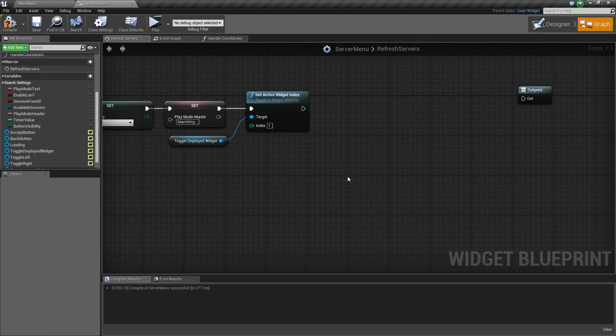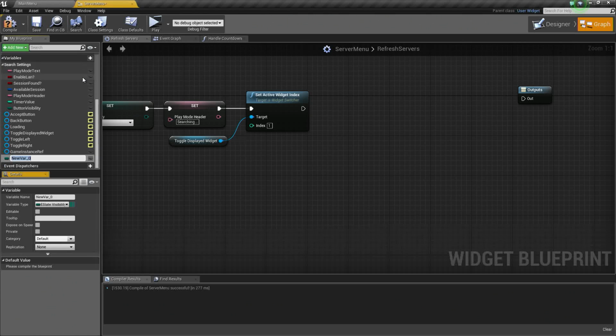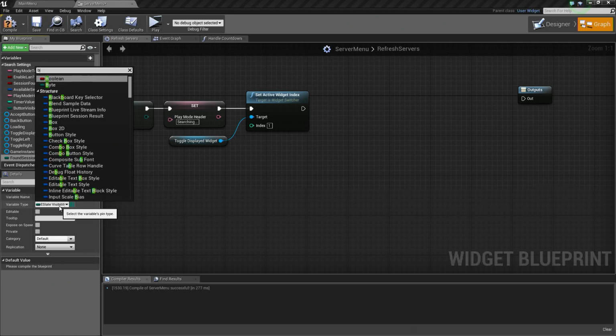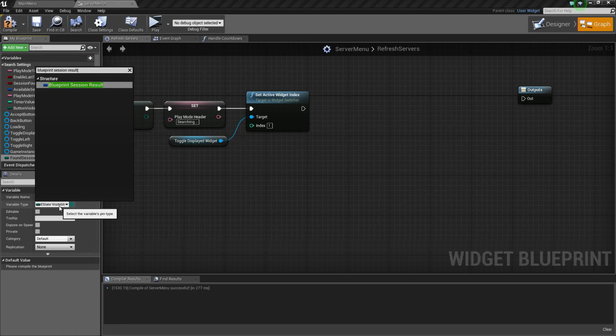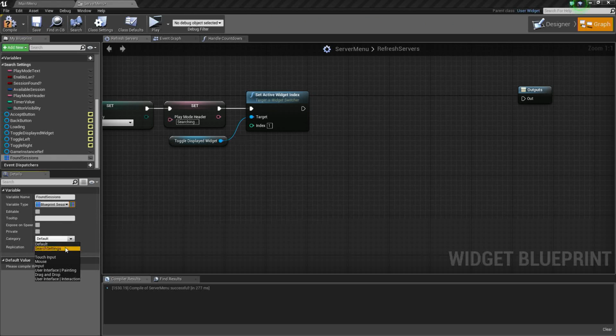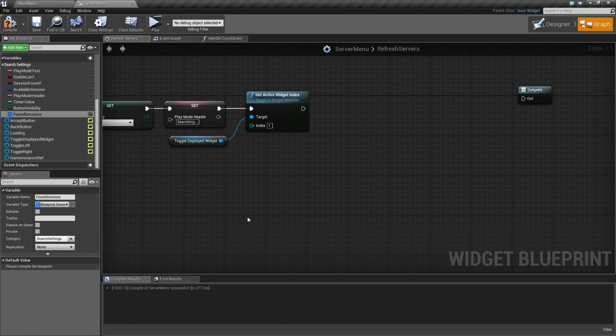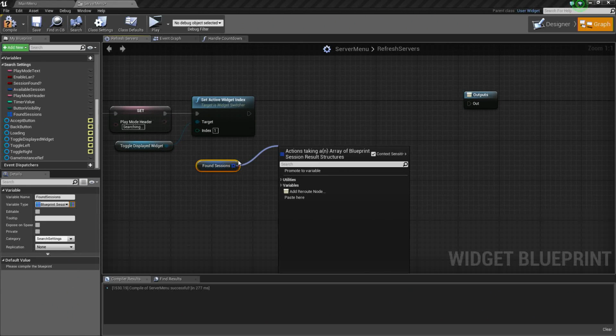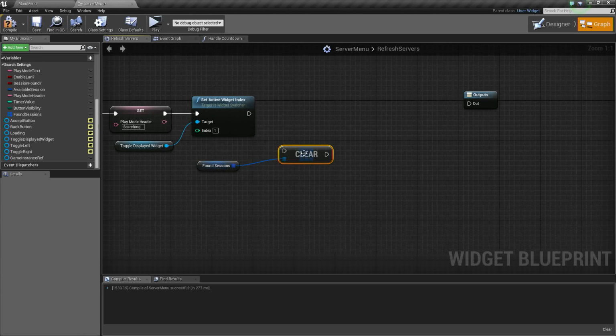And the next thing we're going to need is a variable to hold all of the sessions that we find. So we're going to call this found sessions. It's going to be of the blueprint session result type, and it's also going to be an array. Let's set the category to search settings. So first thing we're going to do, let's control drag this in. Before we start searching, we want to clear this variable out. So let's drag off this and say clear to empty that out so that we can start fresh.